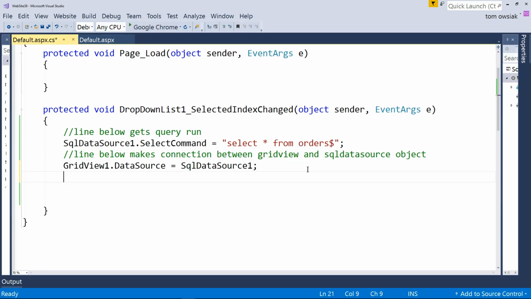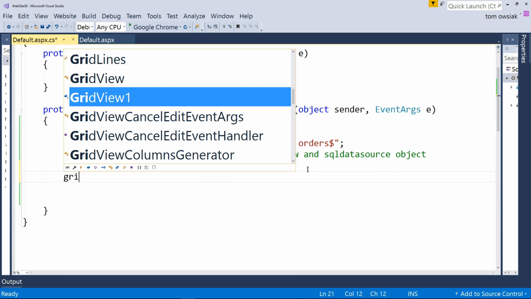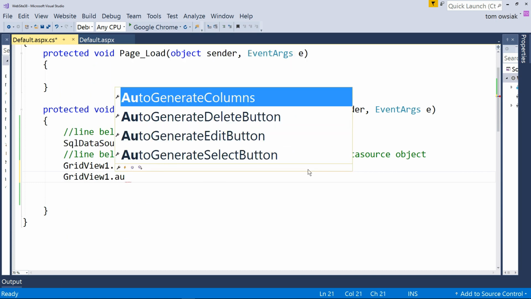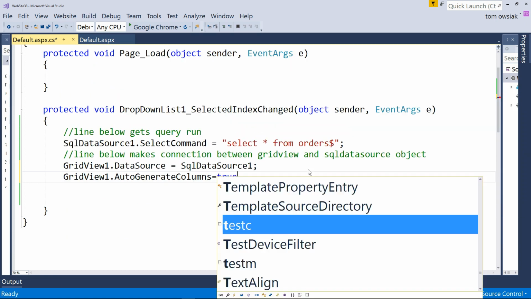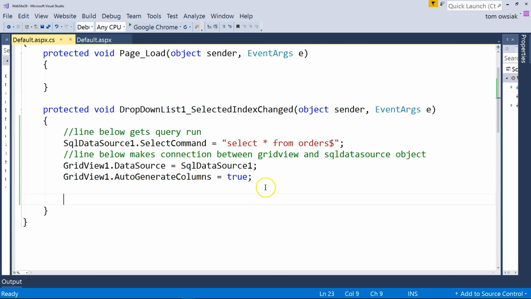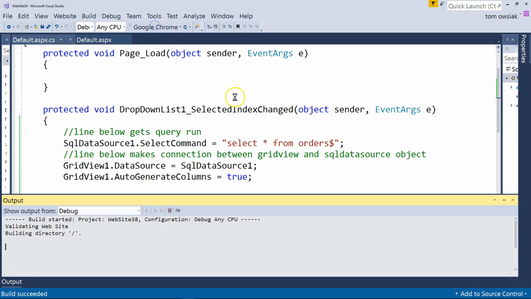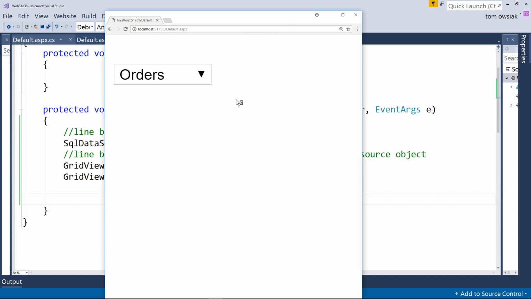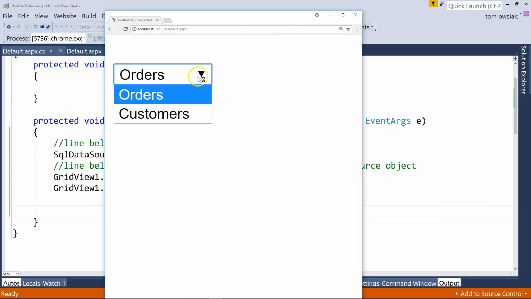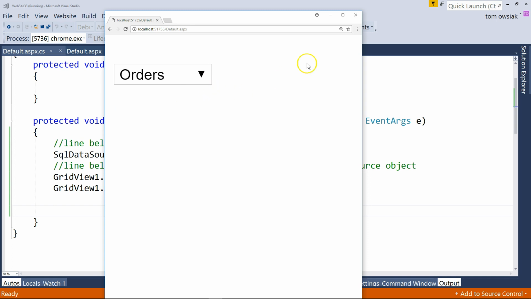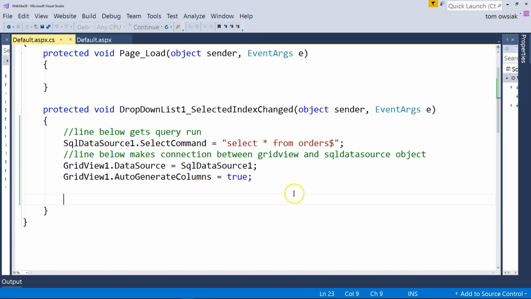So the next stage, you need to generate some columns. So type this next, GridView1.AutoGenerateColumns and set that equal to true. All right, so let's give this a run now with Google Chrome. Give it a second to load. All right, and you've got customers and orders and still nothing is showing. So close that again. There's one last step, which is this one.